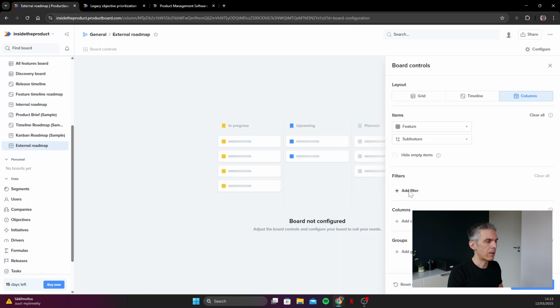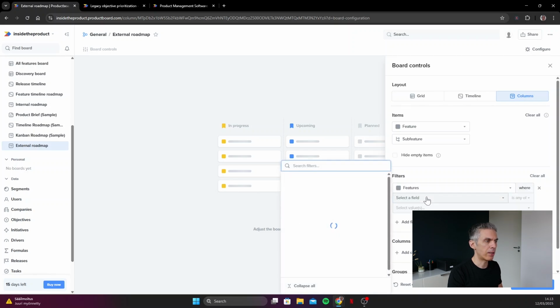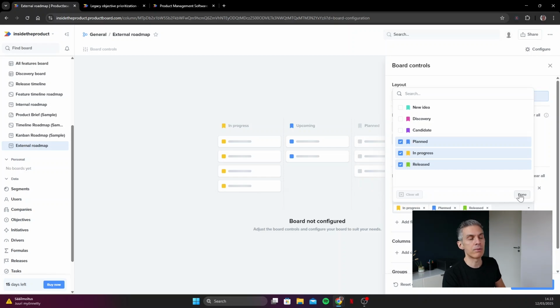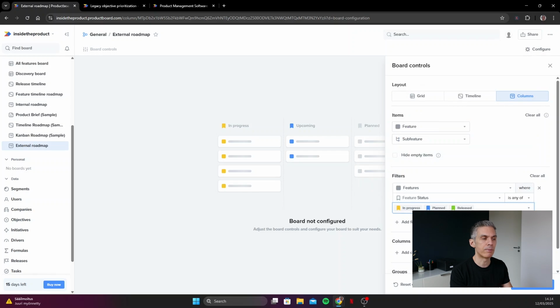And I want to add a filter here. So I don't want to show everything in an external roadmap for a reason, and I'll explain why. I want to show only things that are like this. I might keep the released, if for whatever reason I just released and they want to see the latest version of what was just released, and I have it there. But I want to hide all the new ideas, discovery candidates that for whatever reason are tied to a release.